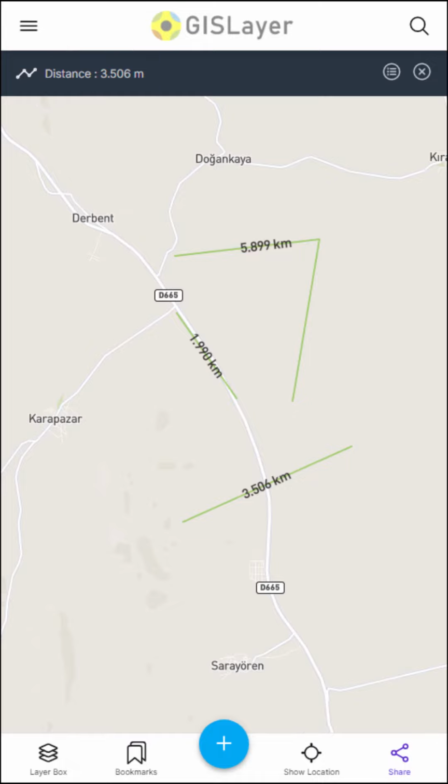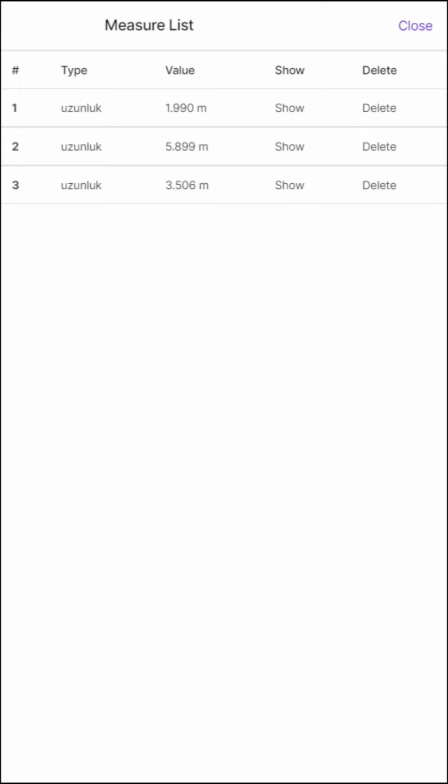When we click on the menu on the right side of the panel above the screen, all the measurements we have made are listed. The drawing is shown on the map when we click on the Show button next to the measurements. When we click the Delete button, the measurement is deleted from the map and the table.